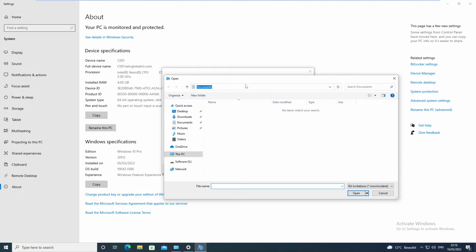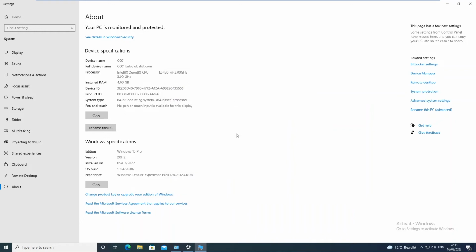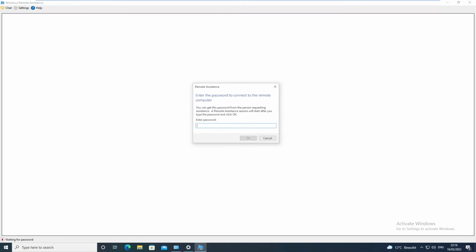So what I'm going to do is enter the following location, say 003, and then temp folder, and here we go. That's the invitation that I saved from that device. So we're going to open the file, and now I need to enter that password which I saved in that location. It's still there. Here we go. Okay, I copy the password and then click OK.